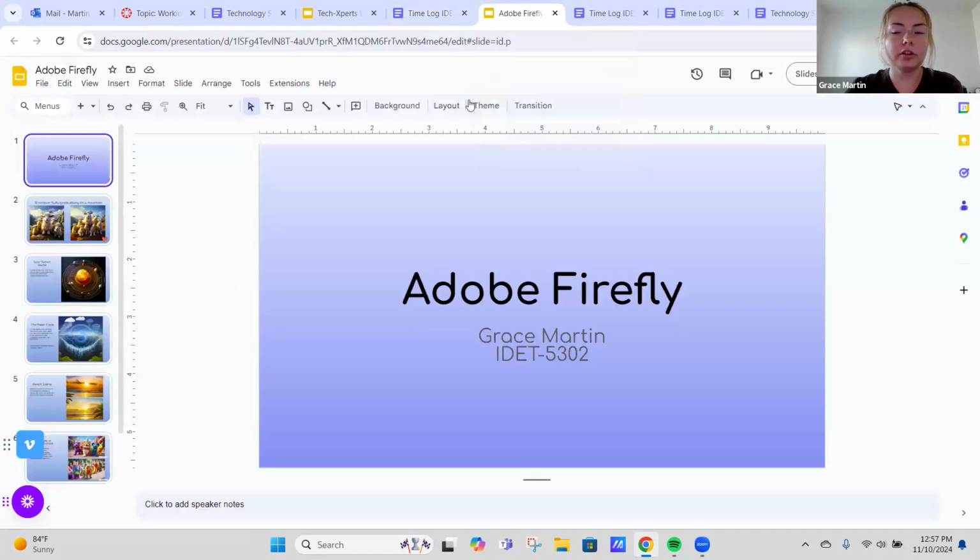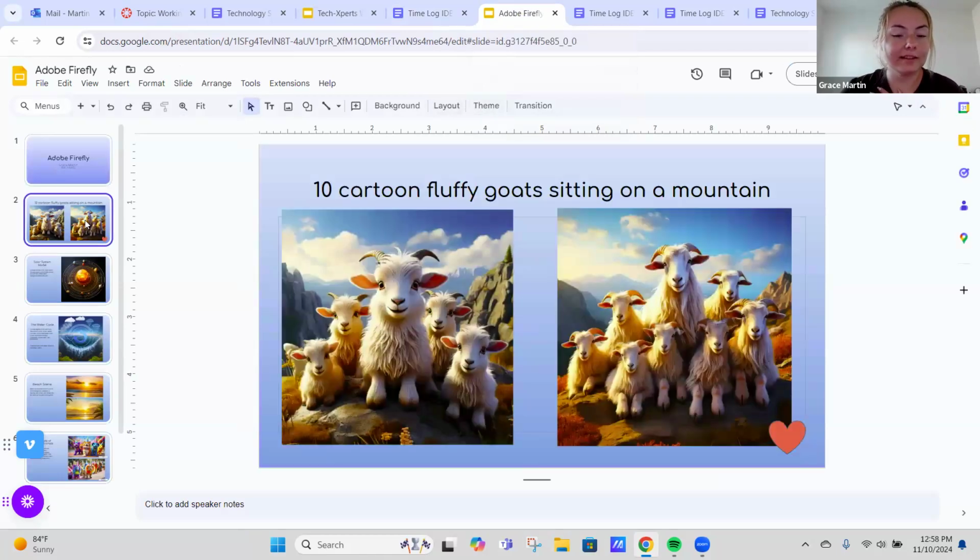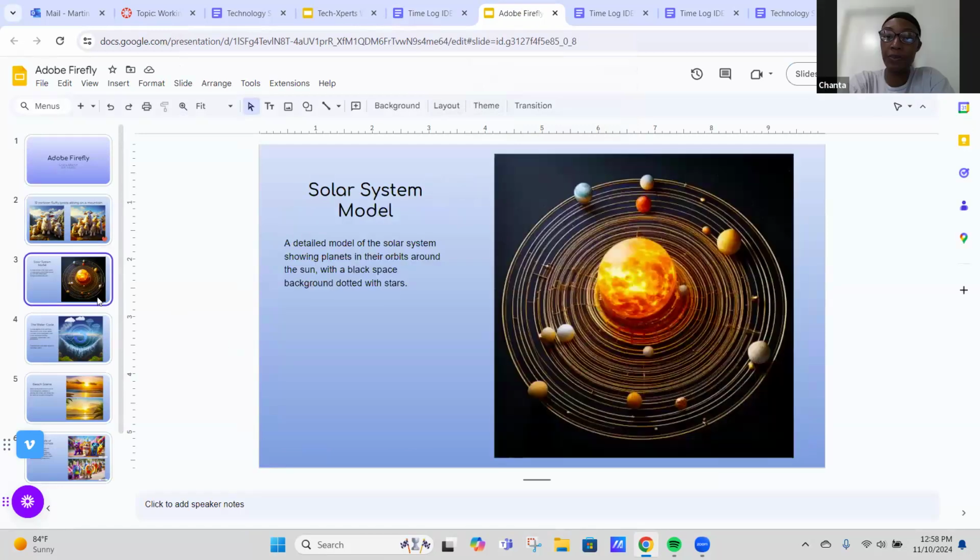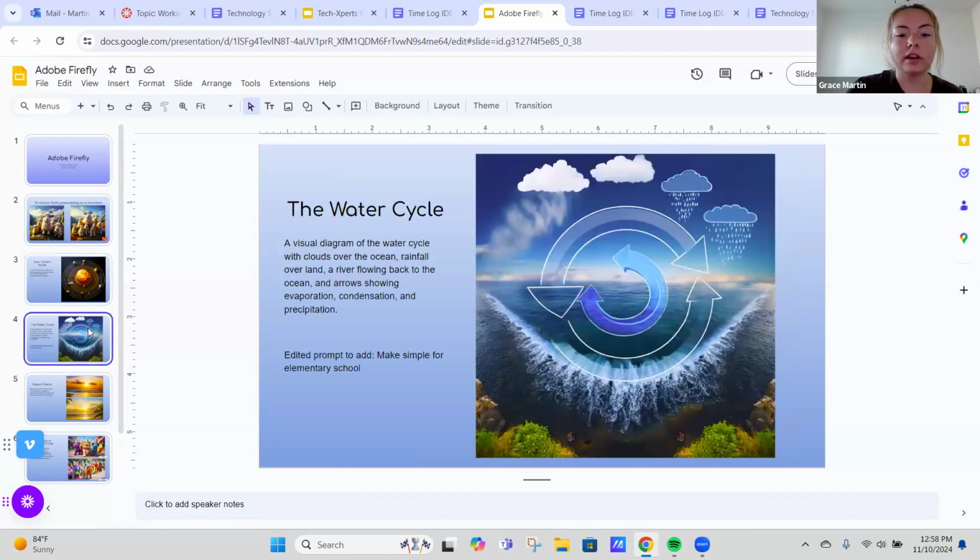And so with Adobe Firefly, then I was just going to show some of the things that I came up with and made on it. At first, then I was just doing things where you can do the art or the photo one. So these are the prompts that I put in. The first one was 10 cartoon fluffy goats sitting on a mountain, and it gave me both of these to choose from. And then I went through and I was able to do more educational ones. So I did a solar system model, and I also did the water cycle.